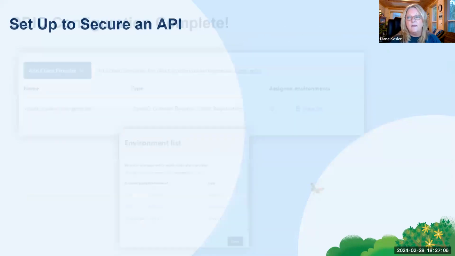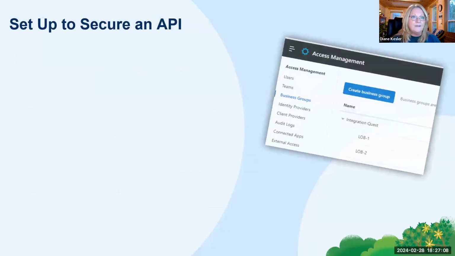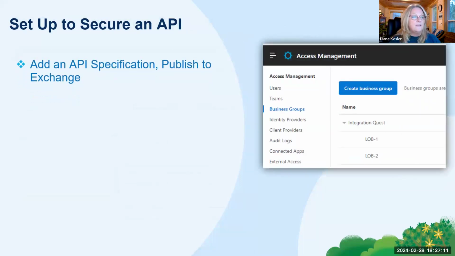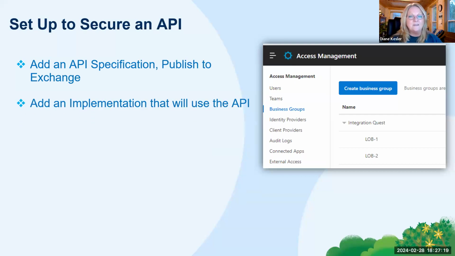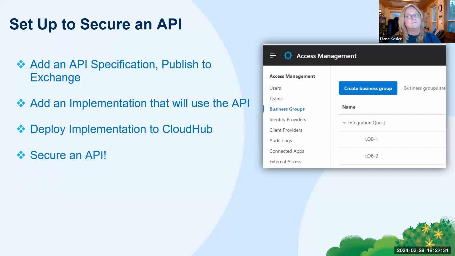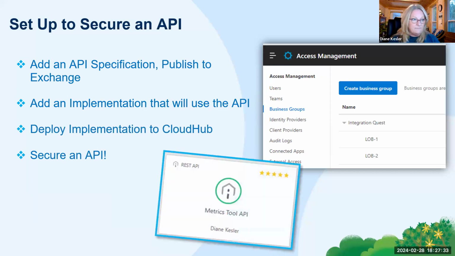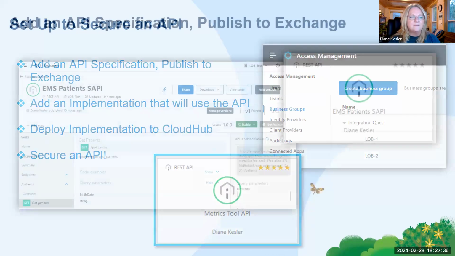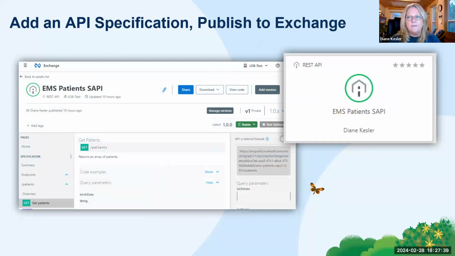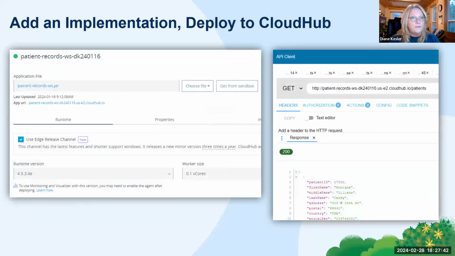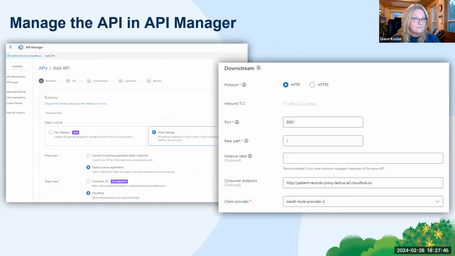That is solid. The next step is to have an API that comes in as a specification. And then from there, we publish it to Exchange. I'm going to walk you through some of that. Add an implementation to it that it is associated with, and then deploy it all to CloudHub. So it's publicly accessible, but it is unsecured at first. And then we secure it with the policy. Now, this one's using the Metrics Toolkit API as an example. We're going to use one that's a patient API and secure that with the policies.